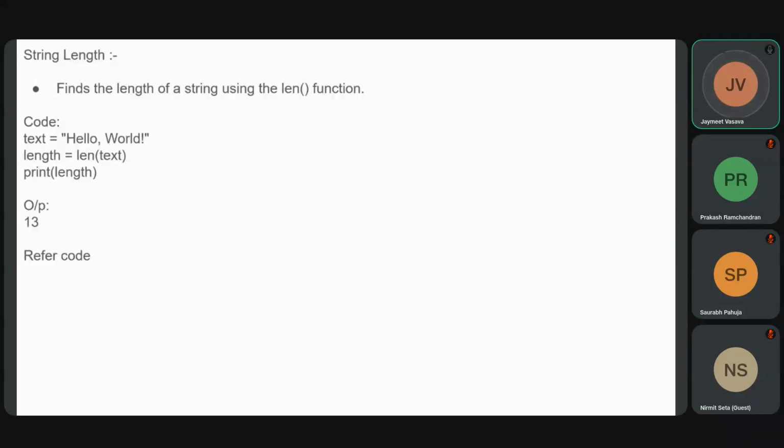For the string's length, we are using the text with the string "hello world", and using the length variable to store the value of the length counted for the variable text, and then printing the value of length. So you can see that it comes out to be 13. Now let's look at the code.